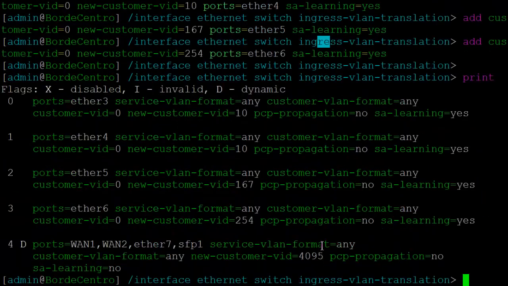Okay, I expected that. You can see the Ingress VLAN translation, the rules that I just created, and which ports will be untagged or access ports if you come from Cisco again. So Ether 3 and 4 belong to VLAN 10, Ether 5 belongs to VLAN 167, and Ether 6 belongs to VLAN 254. So basically that's about that. I didn't do the print on the previous command, so please forgive me about that.